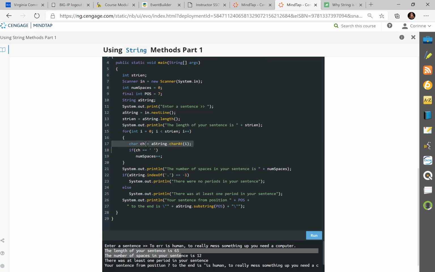Let's look at line 17. It's going to look at a string, the sentence, "To err is human. To really mess something up, you need a computer." And it's going to start at character 0. charAt looks at an individual position, and what ch will be is that letter. So when it's 0, it's going to be assigned the capital letter T, and it's checking, is this letter T equal to, don't forget the two equal signs, a space? Nope, it's not equal to a space.